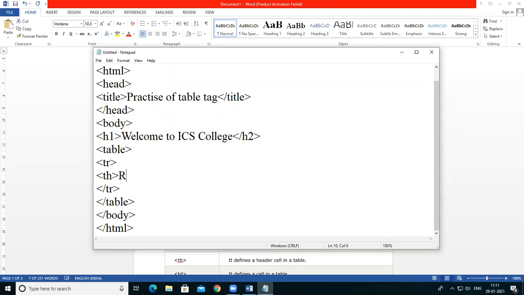So first of all roll number, when you open any of the tag then close it.